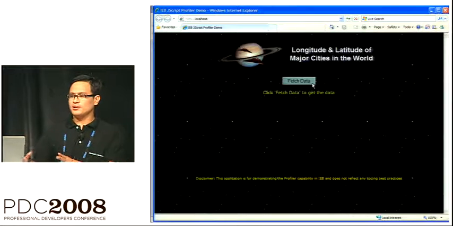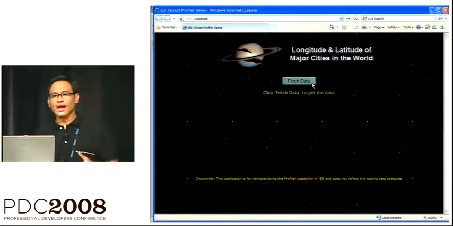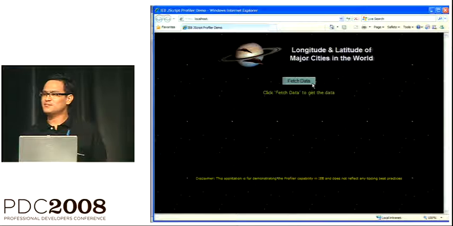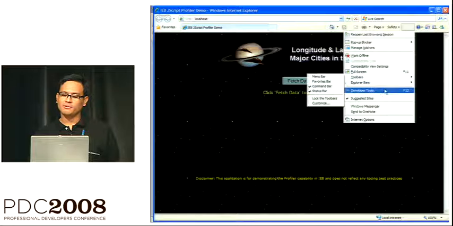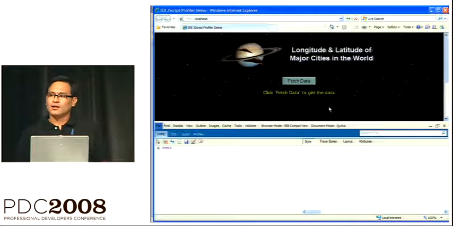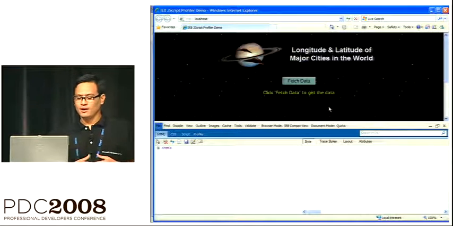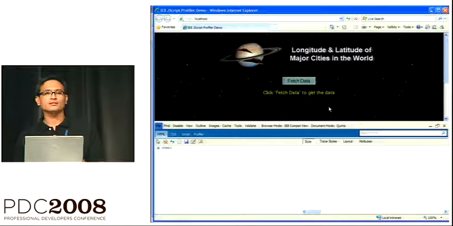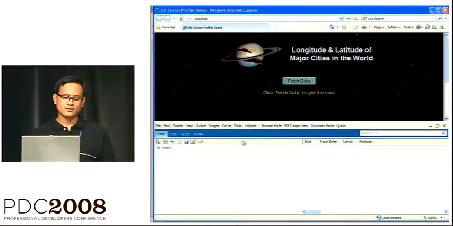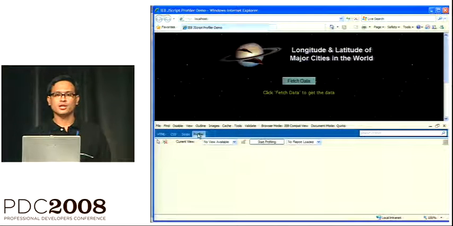So in order to measure the performance of this application, I'm now going to bring up the IE8 JScript profiler. I don't know how many of you here might have used the profiler. It's available in the Tools menu. You bring up the developer tools here. For some of you who may not have used the developer tools before, the tools allow you to inspect the HTML and the CSS on your website. It also has a script debugger, and it also has a script profiler, which we are going to use now.